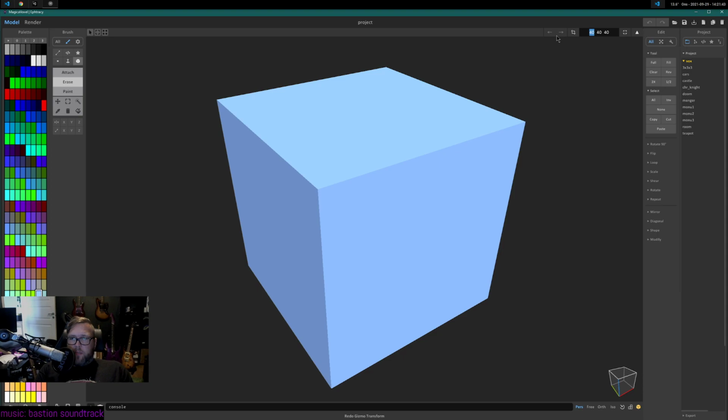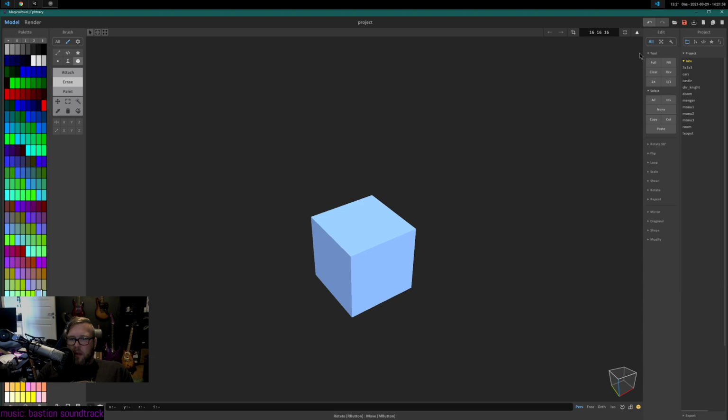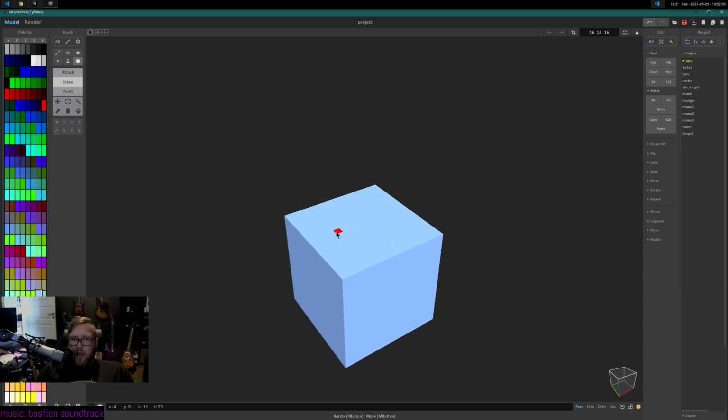So maybe the easiest thing would be to take something like, I don't know, a 16 by 16 cube or something and just modify it slightly. Kind of say, let's draw a top on this one.